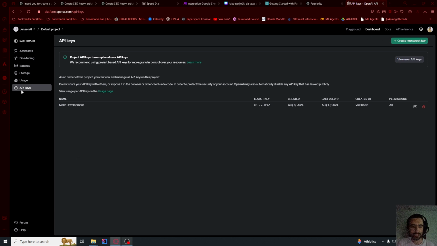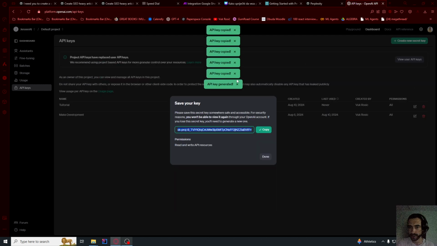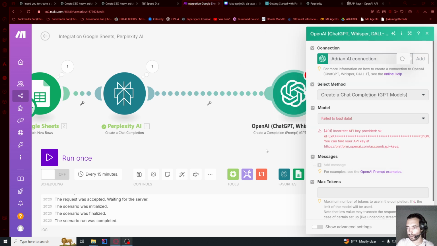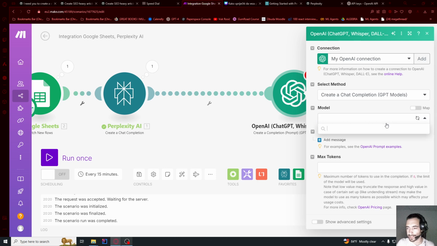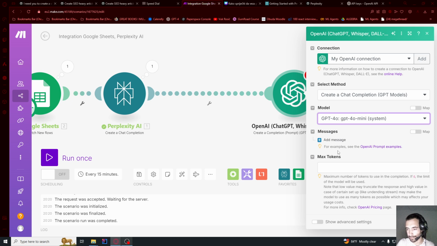Make sure to go here to dashboard, API keys, and then create a new secret key. I'm just going to call it tutorial, but you can call it whatever. Create a key and then copy it, go back to this and then add a new connection, make a good name, and then save. Let's select GPT-4o mini, because we are just summarizing articles.